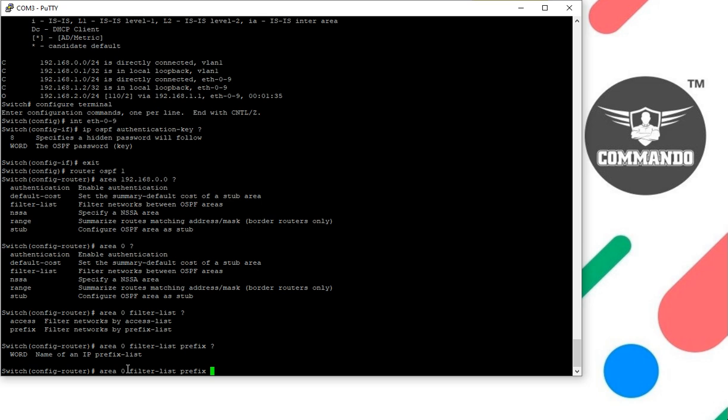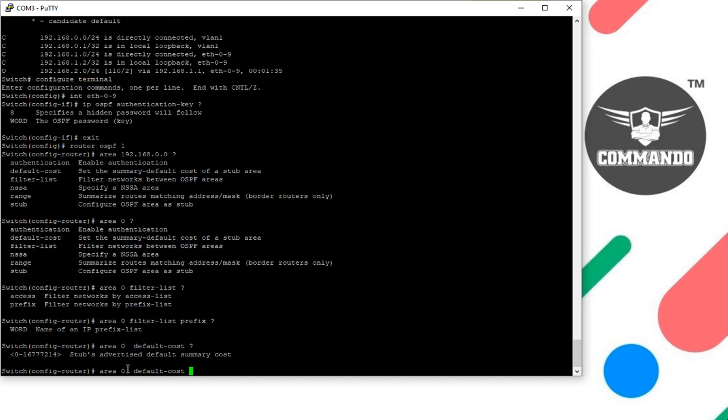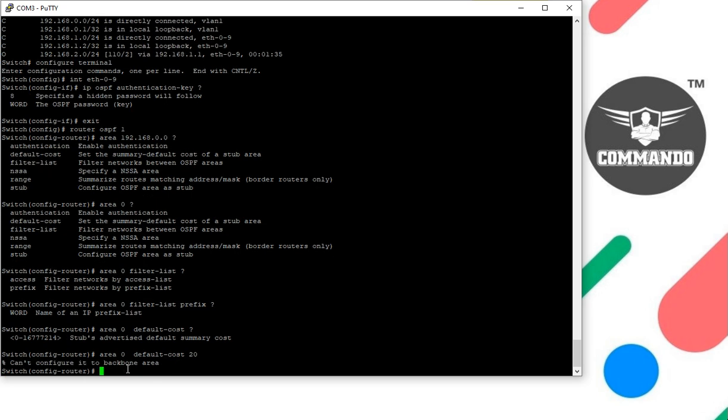We can also use the default cost command. So we can define the default cost for an area. For that, let us say area 0 default cost, and we can define the cost, let us say 20. As it is a backbone area 0, we cannot configure that. For other areas it can easily be configured.